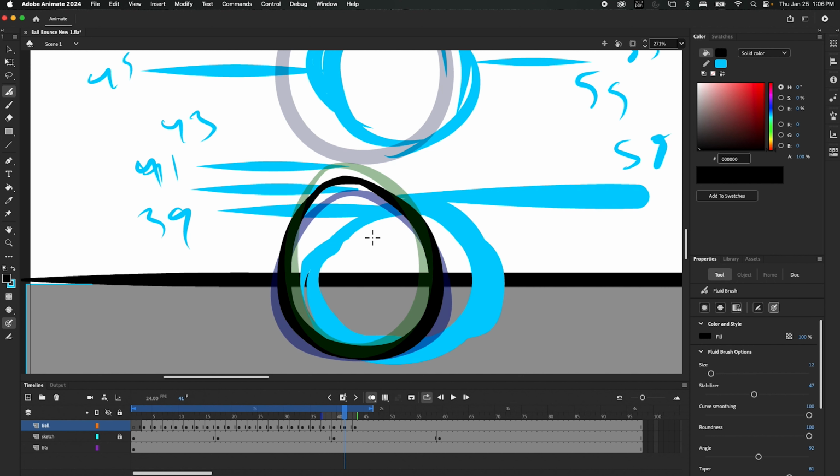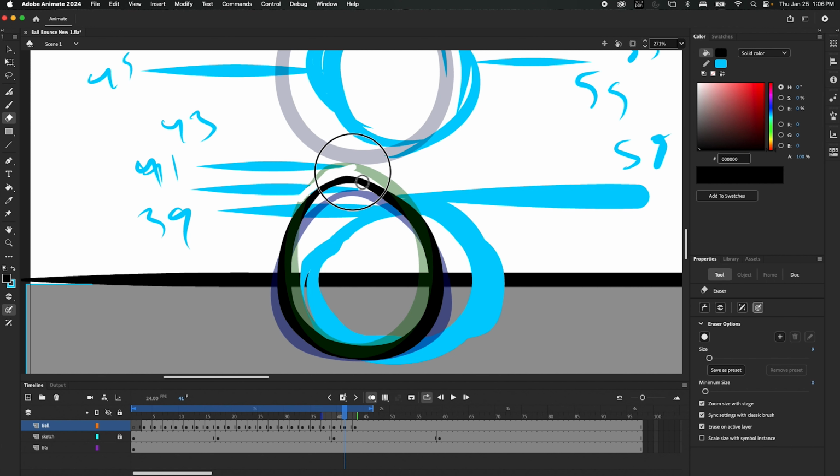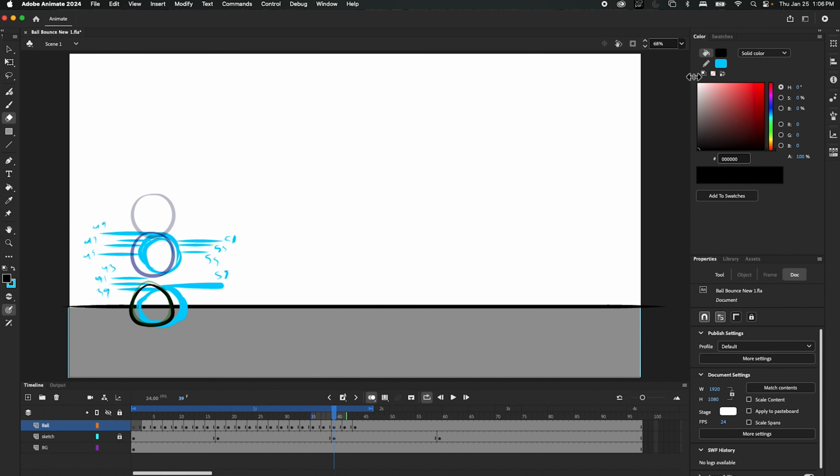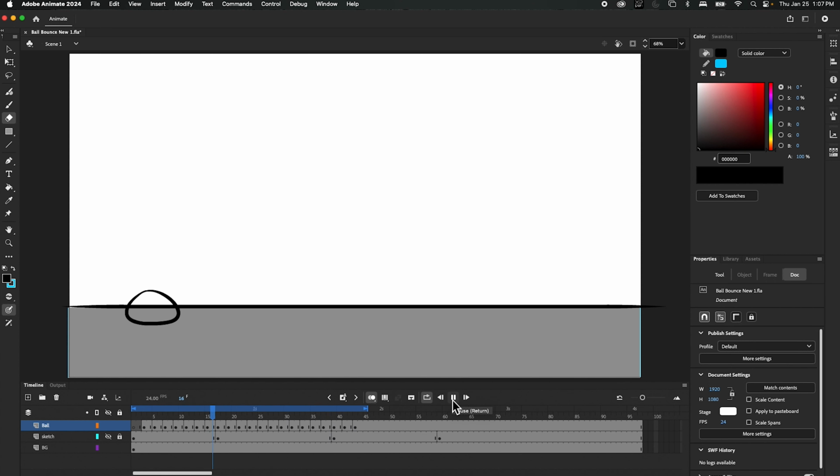I like the thick to thin line in the fluid brush, but sometimes it takes a little finagling to get it to stay smooth. All right, there we go. All right, so let's check that. I'm gonna go back to fit in the window. Let's turn off my sketch. Let's check this whole thing here. All right, great. Okay, let's continue this ball on its way up.